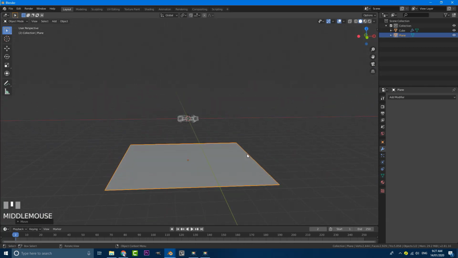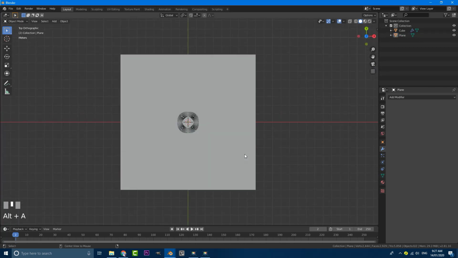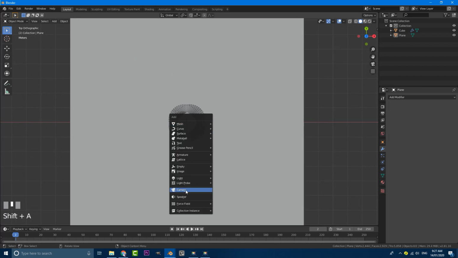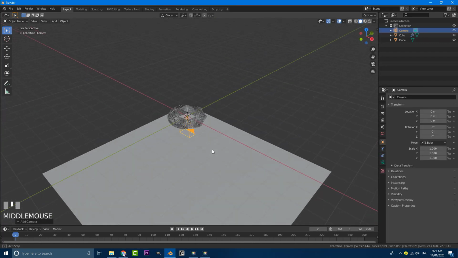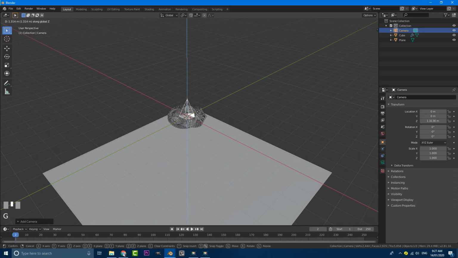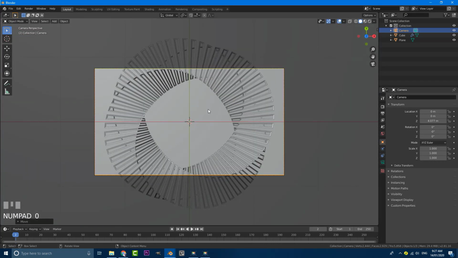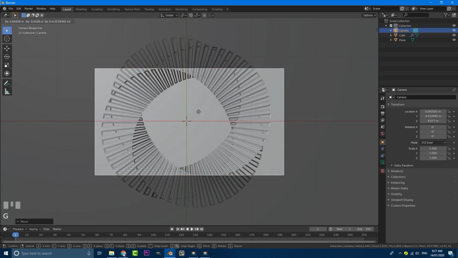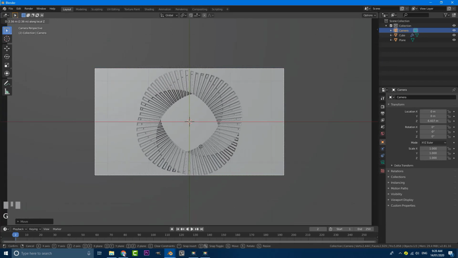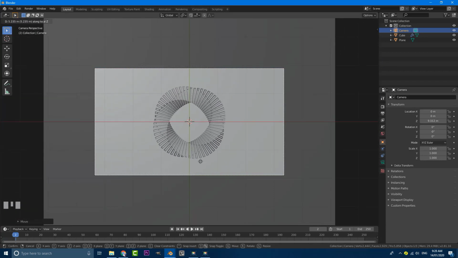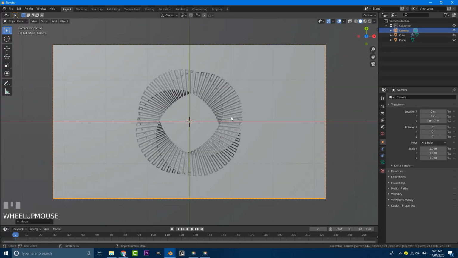Roughly that, doesn't have to be perfect, go to the top, and then we're going to go Shift A, and we're going to add ourselves a camera, and then we're going to grab that guy, just G, Z, and we're going to move it up. Then hit 0 to go into a camera view, and then with your camera still selected, if you hit the G key and you hit your middle mouse button and hold it in, you pull back, you can see we zoom out. So I'm going to go with that for now.